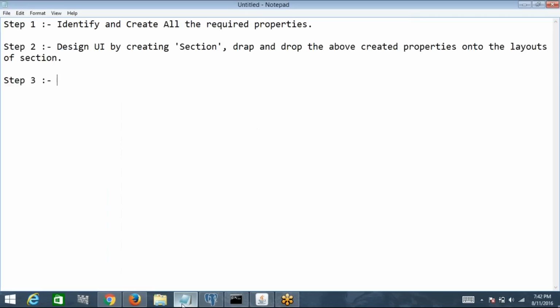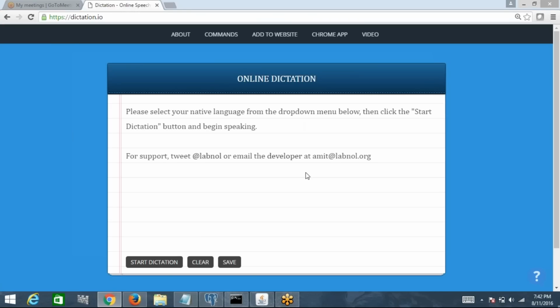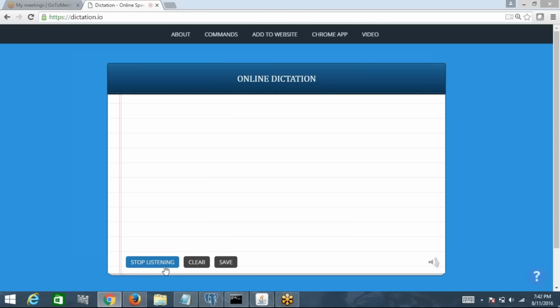Let me stop this. Fourth point. Create a flow, call the above created flow action into the flow by using an assignment shape.